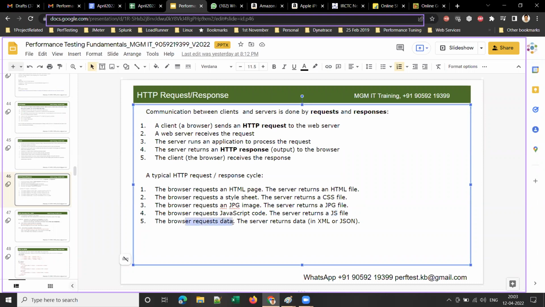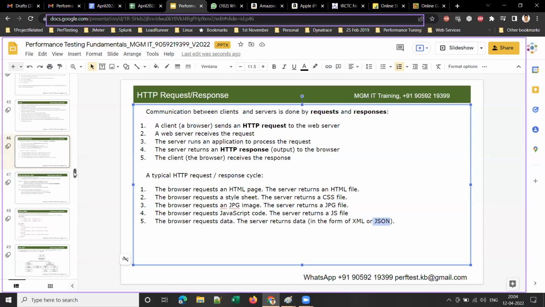If the browser requests some data, the server returns data in the form of XML or JSON. We'll discuss what XML is and what JSON is. Both XML and JSON are used for storing and transporting data. If we want to transfer data over the internet, we can use either XML or JSON. XML has become obsolete now, meaning it is an old technology. Now most data transfer happens in JSON format. I'll explain the difference between XML and JSON, and I have very good examples for that.